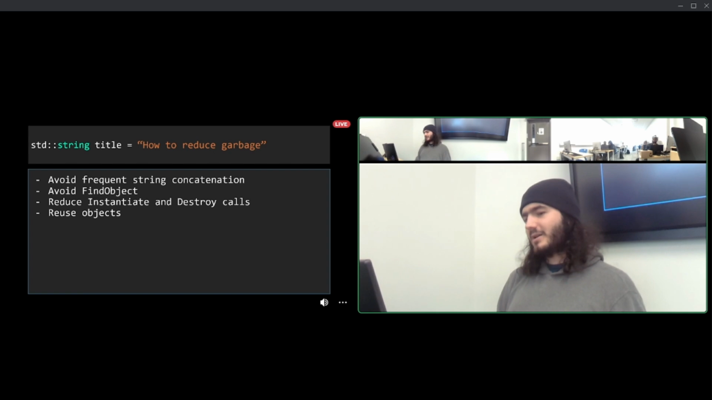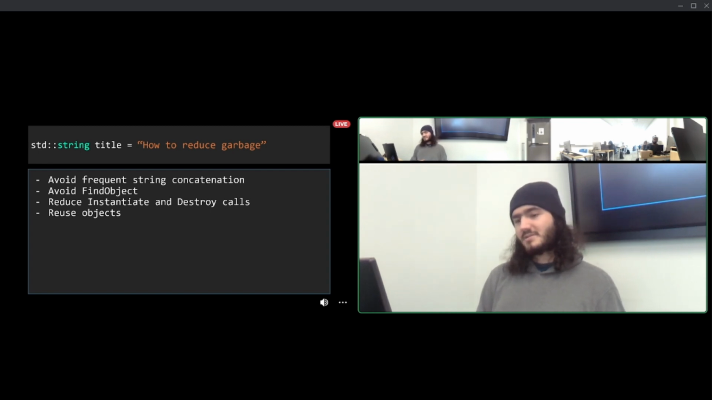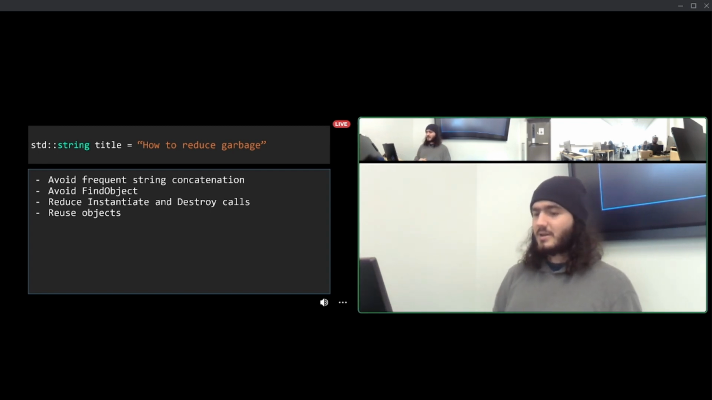Another one is avoid Find Object. That call also generates garbage because it actually has to search a list of things in the scene. So using that frequently will cause problems. I've got an example of each of these coming up. And reducing your Instantiate and Destroy calls and reusing objects actually come together, and I'll show you how later. That's my favorite example at the end.